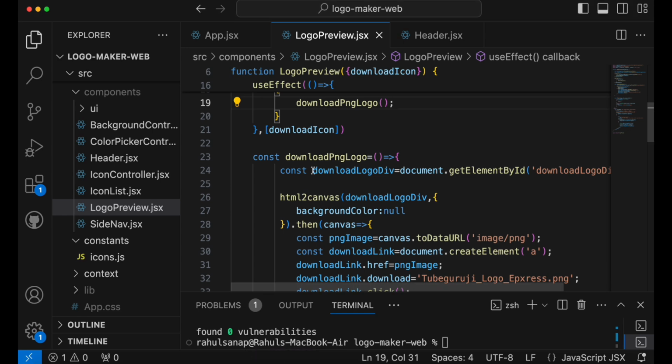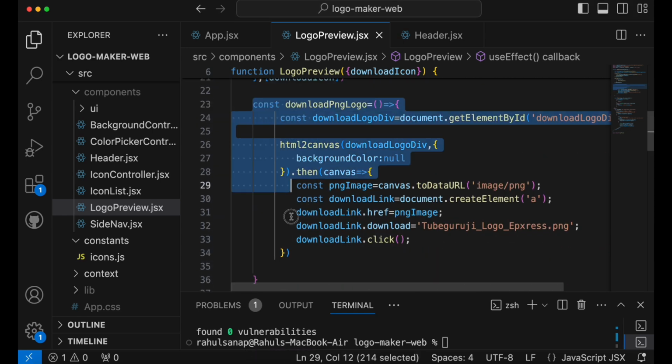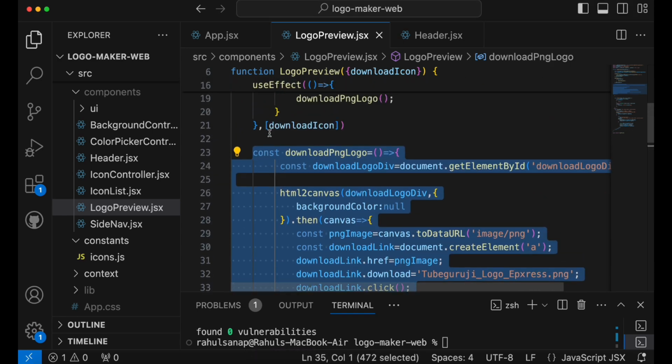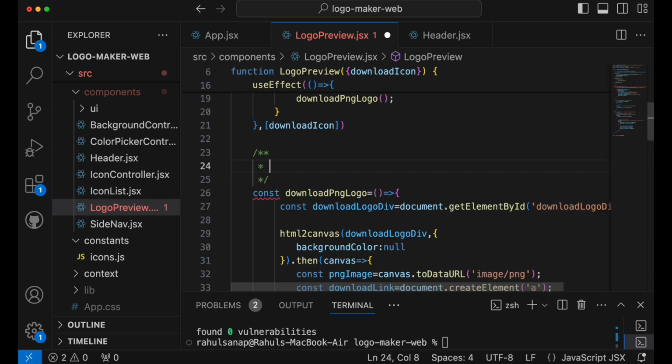I hope you understand how to implement this download functionality with the help of HTML canvas, right? If you have any question, any doubt, let me know in the comment section. Here I will just mark it as used to download the icon in PNG format. Let's save it.